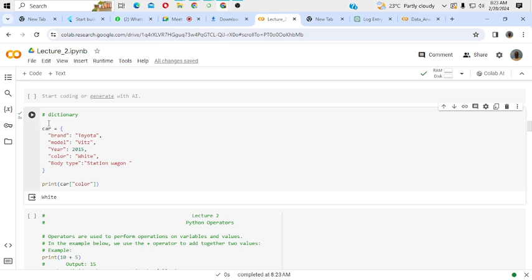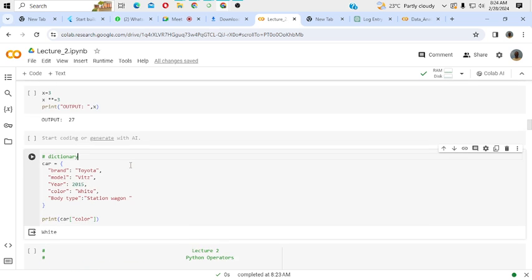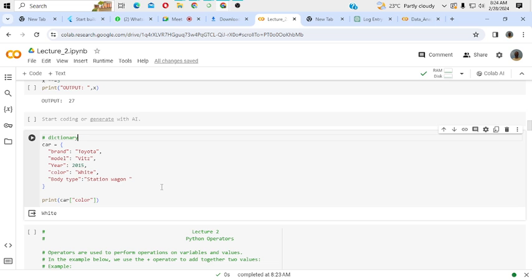Anytime you hear of a dictionary, just remember key-value pairs. The difference between a list and a dictionary is that to define a list we use square brackets, but for dictionaries we use curly brackets. You should note that. You can access items in a list using an index, but for dictionaries we access the characteristics using the key, that is key brand, key model, key year, key color, and body type. So those are some of the differences between list and dictionary.